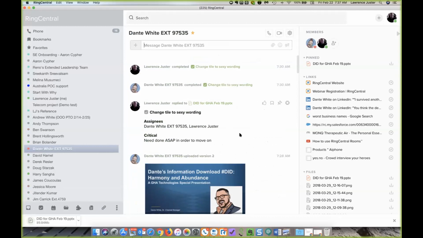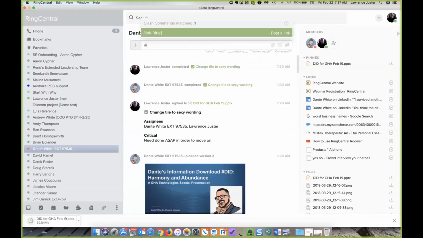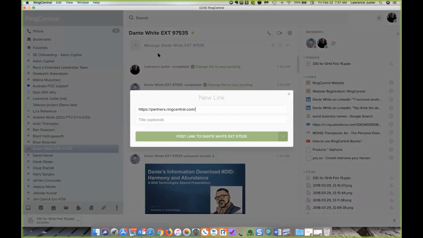If you're posting a link, you know how some of those URLs are really long. Well, how about if we also have the ability to do some slash commands. I can type in link, hit enter, and post that link here. I just did the partner portal. Instead of a much longer URL, and you guys have all seen those, I'm going to call this the RingCentral Partner Portal and then post the link to Dante.